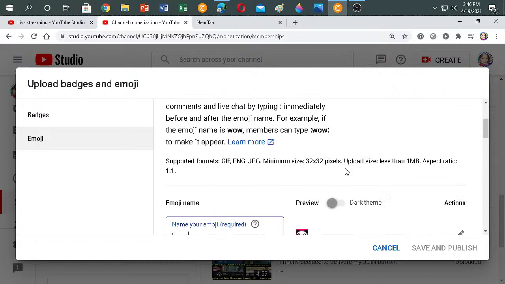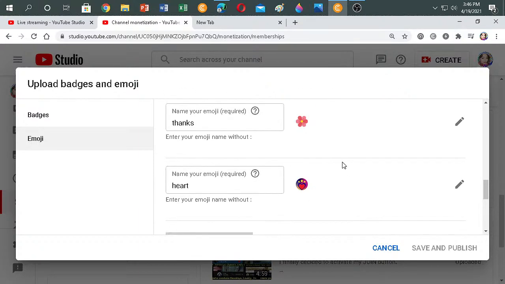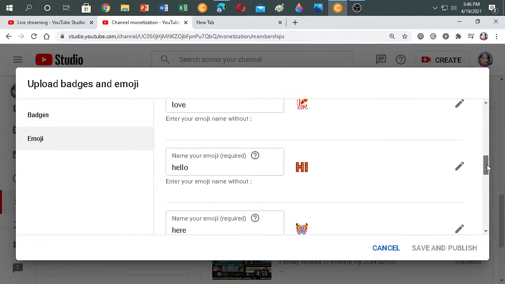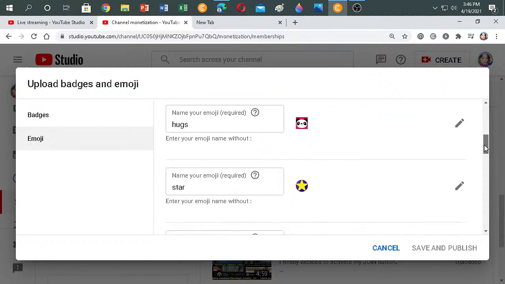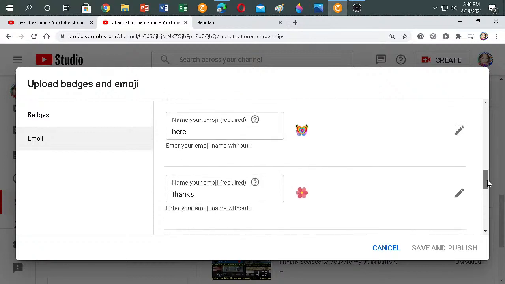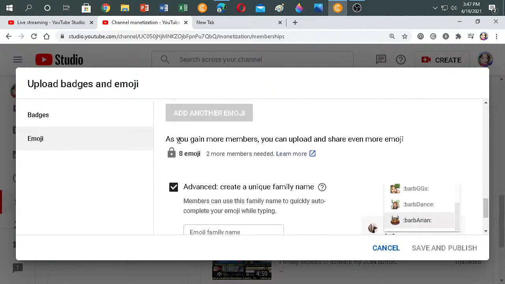For example, how many subscribers do I have? I was able to upload 7 emojis. As the number of members increases, the number of emojis that you can make increases also. So as you gain more members, you can upload and share more emoji. Me, 8 emoji. I need 2 more members so that I can add 1 emoji.